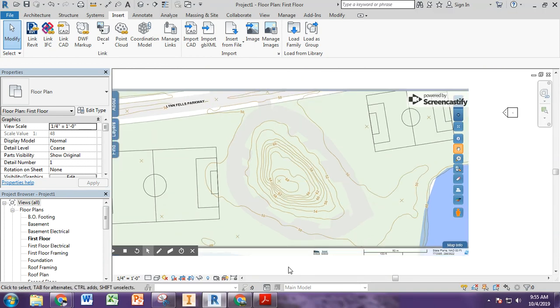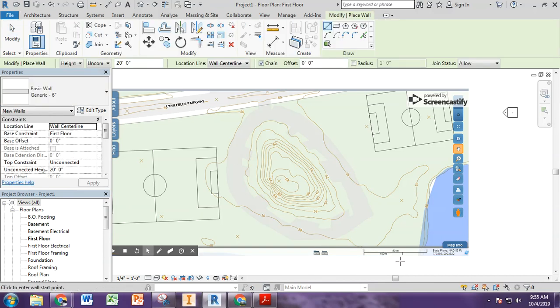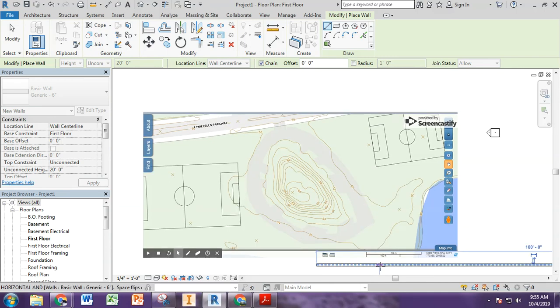So if you remember from before, the way we scaled images in Revit was to draw a wall or some feature that is of known length. So we know that this topo map gives us 100-foot length, so I'm going to draw a 100-foot wall just to have a reference point.